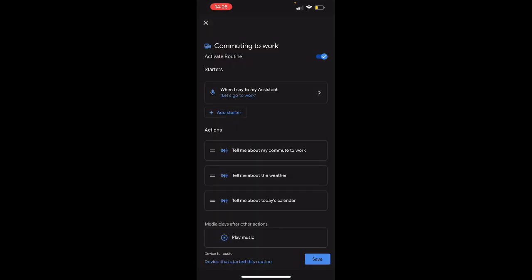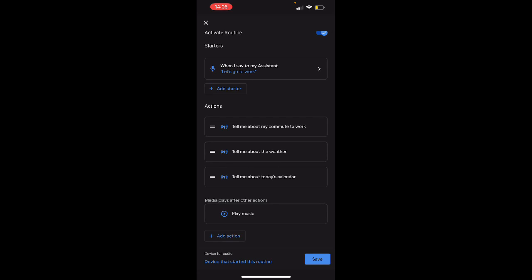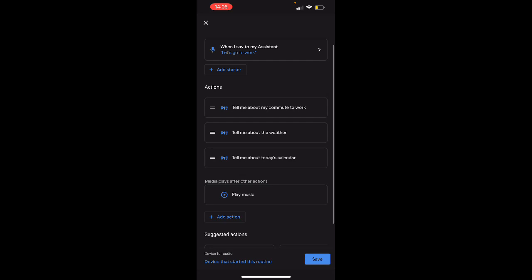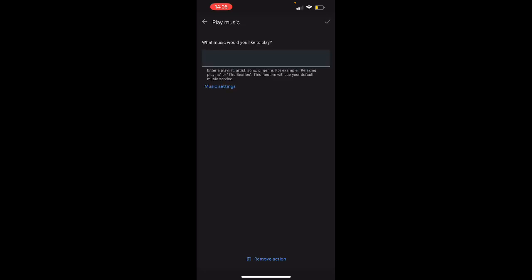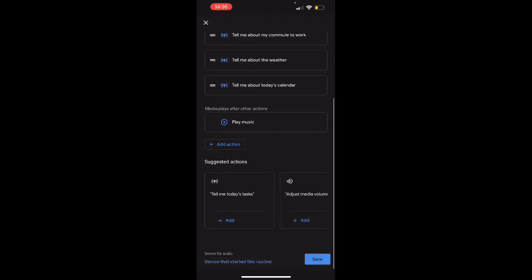Commuting to work is a bit similar, but it's going to tell you about your commute to work, the weather, and anything in today's calendar that you might have. And again, it will also play music that you can set up.